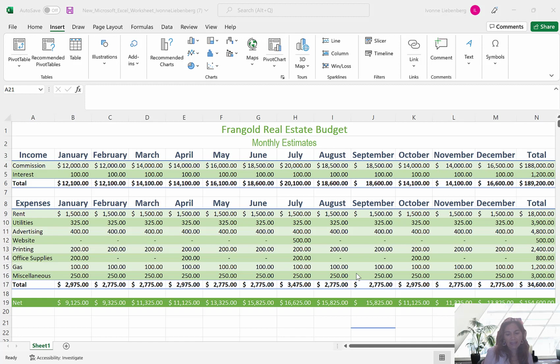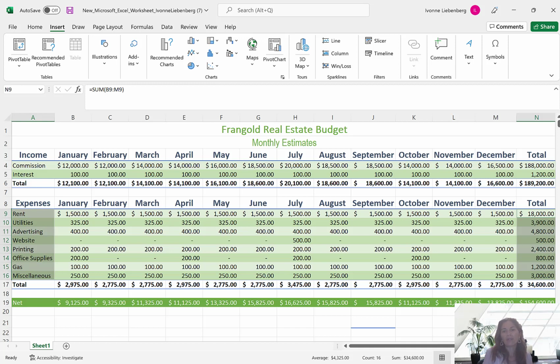Step 1 says select the range A9 to A16. These are the names of our expenses, A9 to A16. Next, I'm going to need a range with the totals for each of these expenses, which are located in column N. Since I need to highlight a non-adjacent range of cells, I'm going to press Control, hold it down, and go to column N and select cells N9 to N16. I can release both my mouse and the Control key.